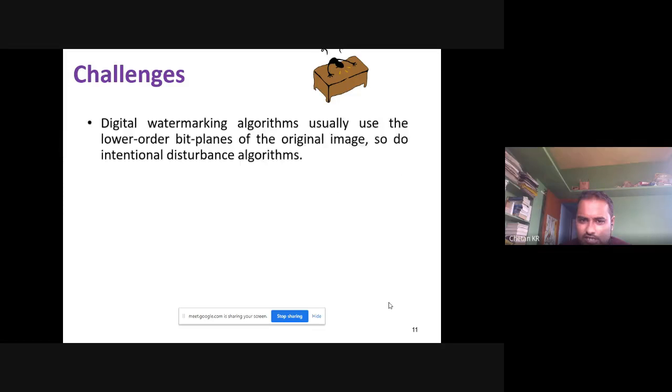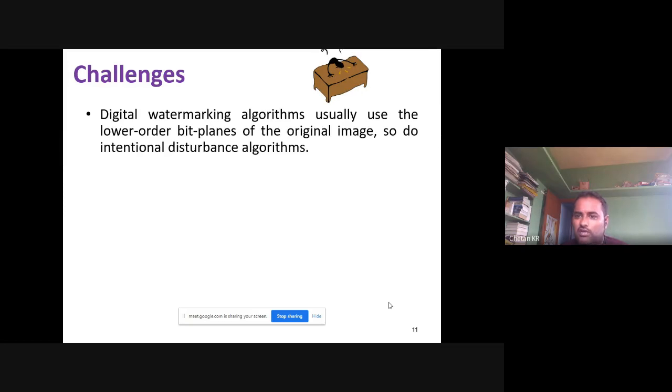There are certain challenges, as I told. Watermarking algorithms usually use the lower order bit planes, and so do the intentional disturbance algorithms. The problem is that watermarking uses the LSB for embedding. If it tries to use the MSB, fidelity will not be there, so normally it uses the least significant bit. But on the other hand, noise algorithms, denoising and other filtering algorithms also use those lower order bit planes, the LSBs themselves. Because of this, if you apply those operations after watermarking, the watermark might be lost. That is why I'm saying that for robustness, pixel-based watermarking is not at all a good mechanism.